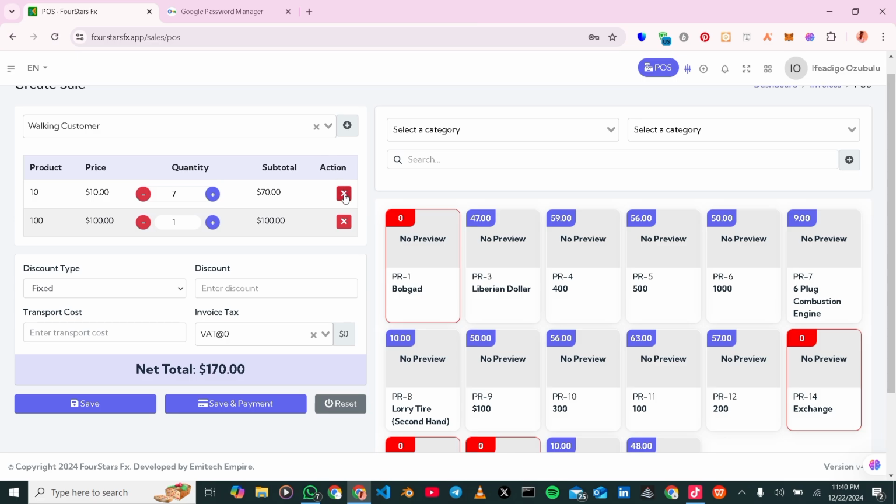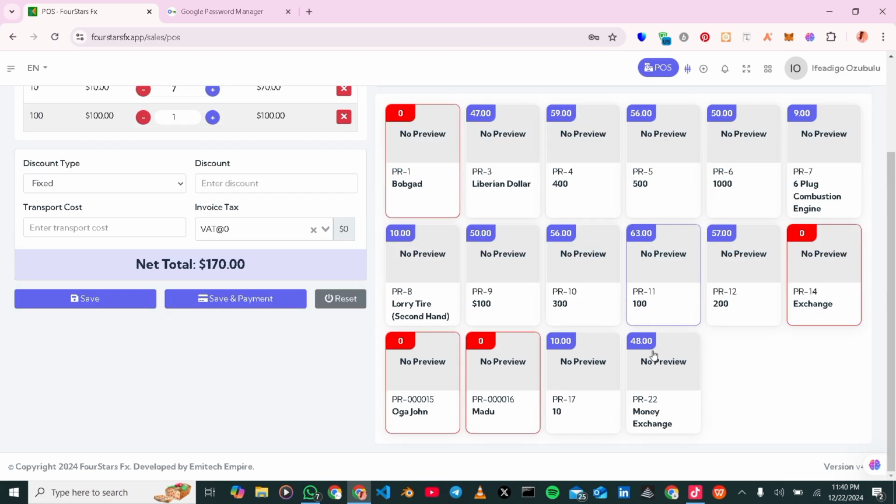So that is why having every item, every product in stock is necessary, depending on the amount of transaction you're expecting to do for the day.